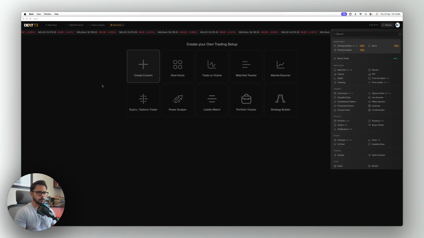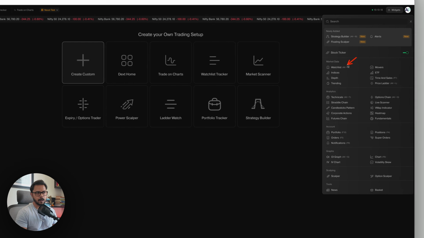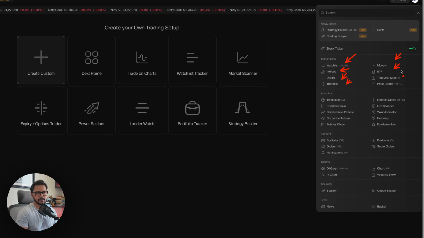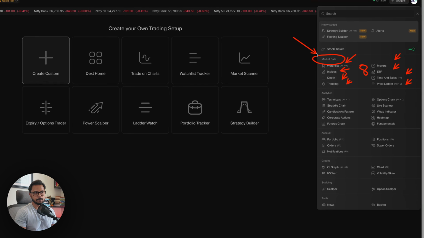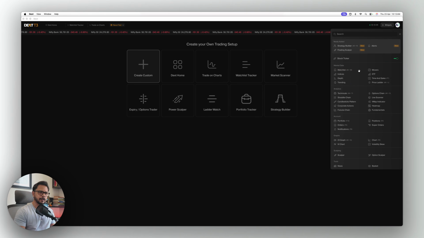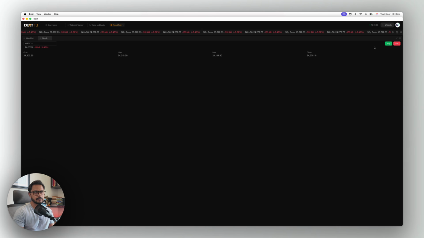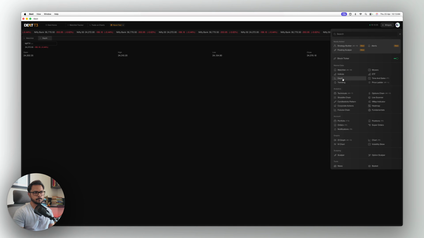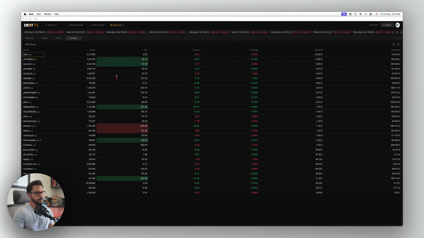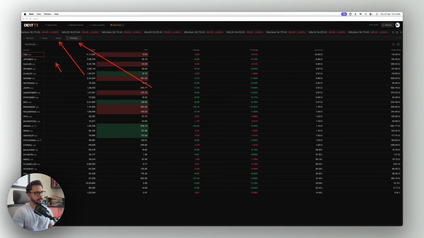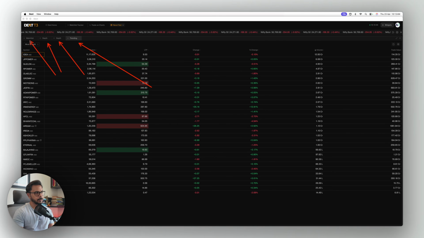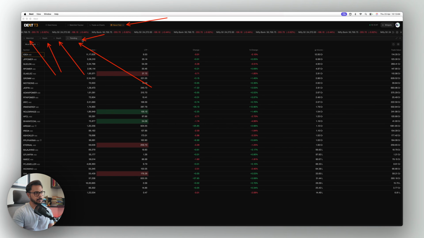What I'm going to do with you right now is there are 1, 2, 3, 4, 5, 6, 7, 8 different elements within the market data category section. Let's click on all 8 of them. Watch list, I go to widget, indices, I go to widget, depth, I go to widget, trending. By the way, just in case, they are all getting added here. This is the layout. These are the widgets.